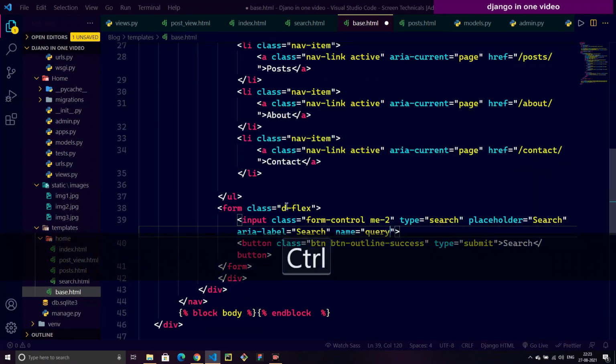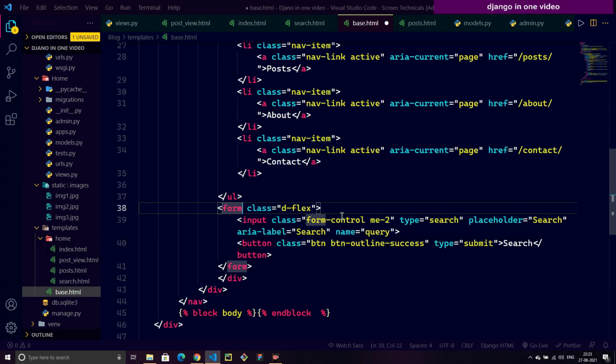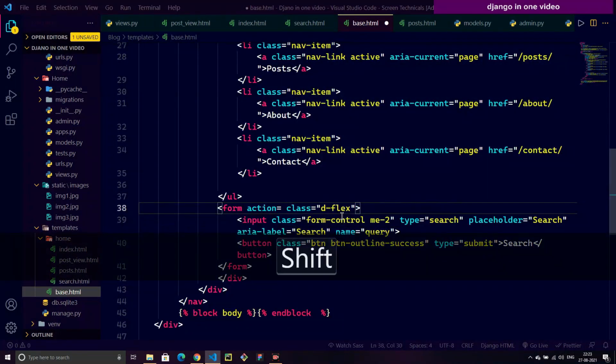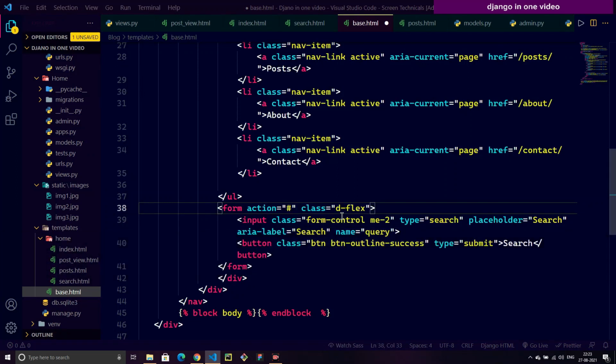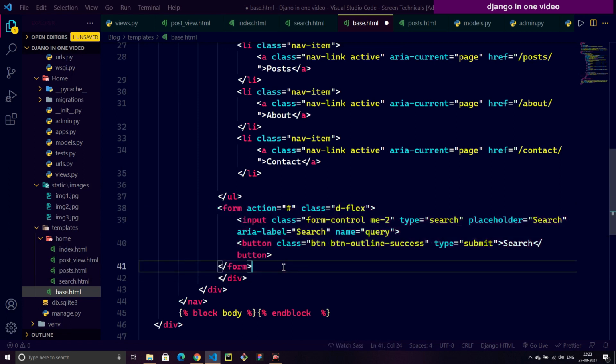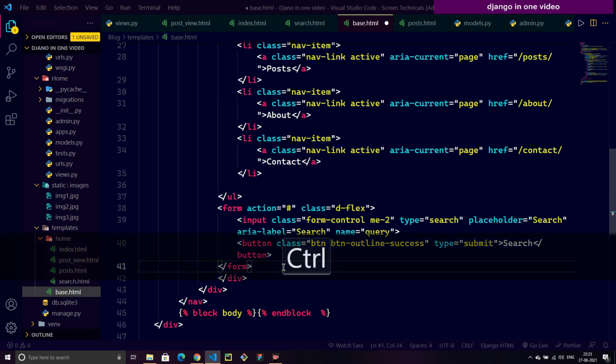Okay, now at this point we have to define two more things. One is action. The form will have an action, and for right now, just make it as hash. And it will have a method. The method will be get. By default it has a get method, but we have two types of method, one is get, one is post. We'll discuss post when we go for the contact page. So just save this much.